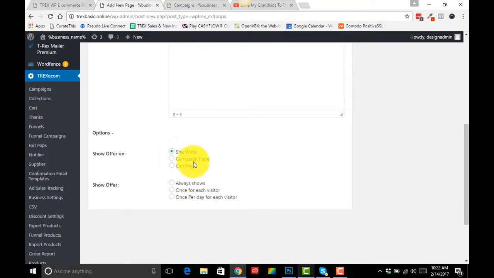Campaign page means you need to create the pop-up first, and then in the campaign settings we can set it so the pop-up will only show on that one particular campaign. And then cart page means that it will show in your cart pages.